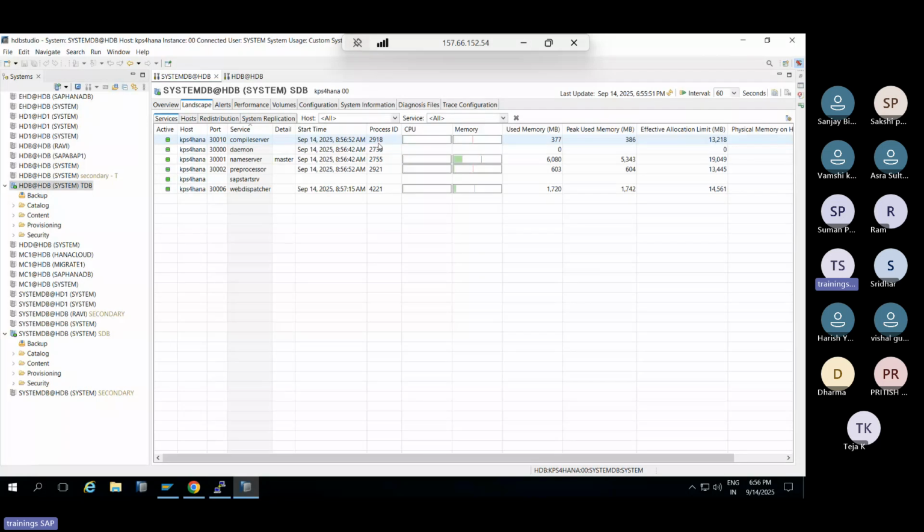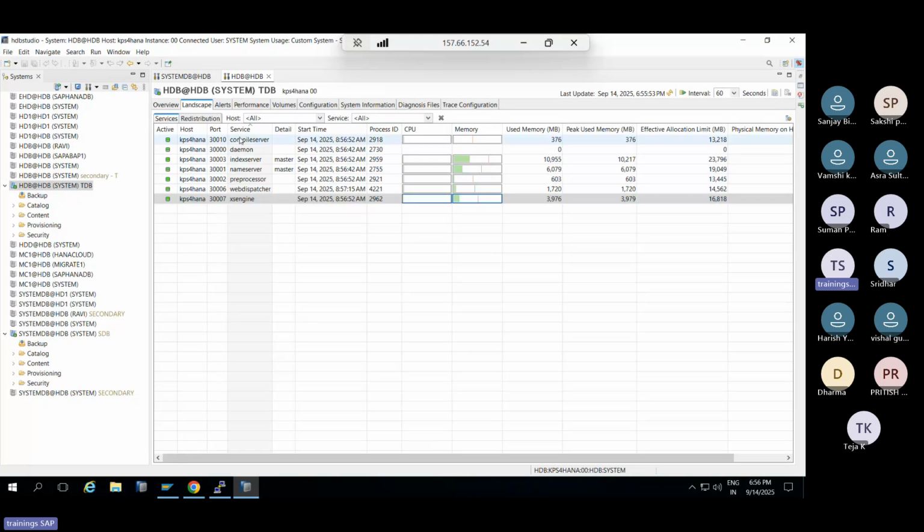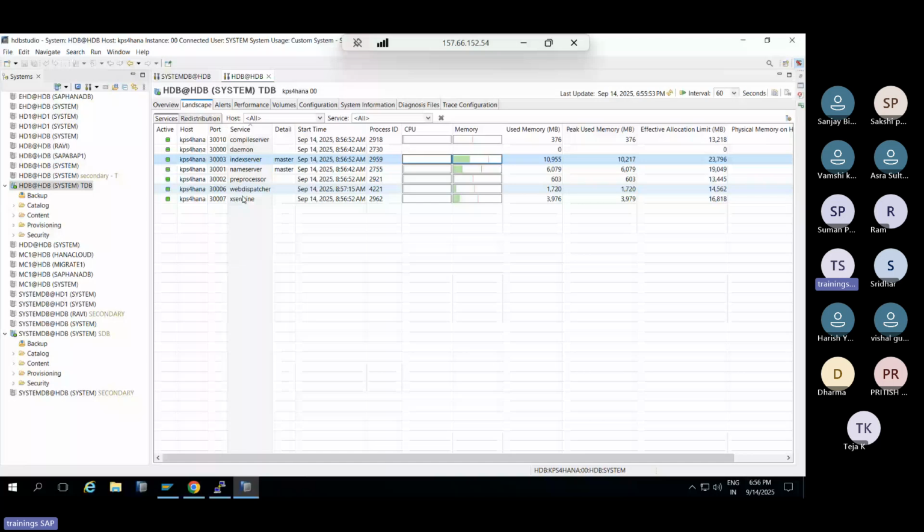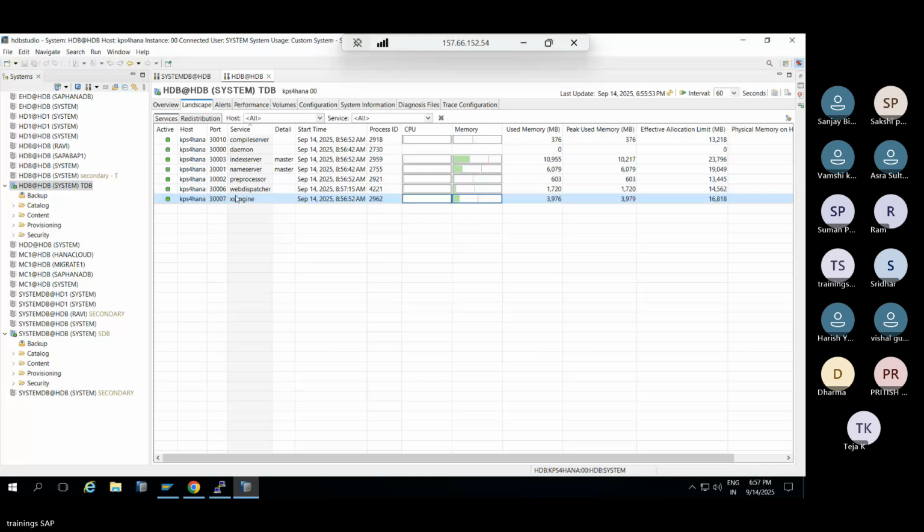It is coming from the system only, but in the display of the tenant DB, it shows the system DB processes along with the tenant-related core processes, the index server and access engine. Total 7 processes are in the entire HANA DB. That is one of the important things here. Okay, system DB and tenant DB.